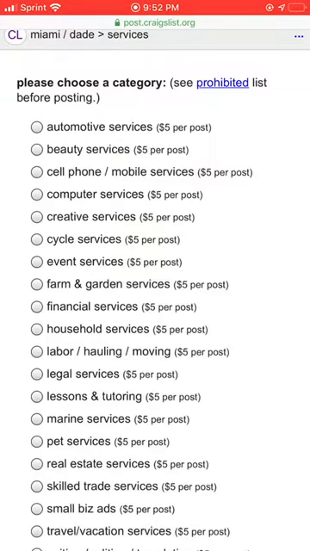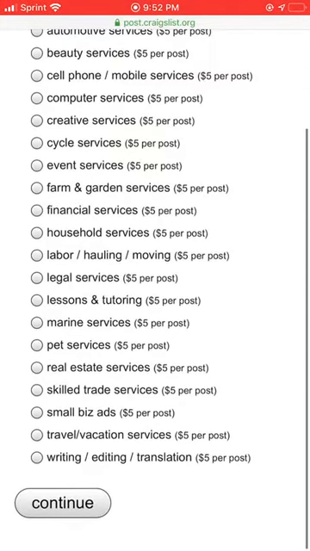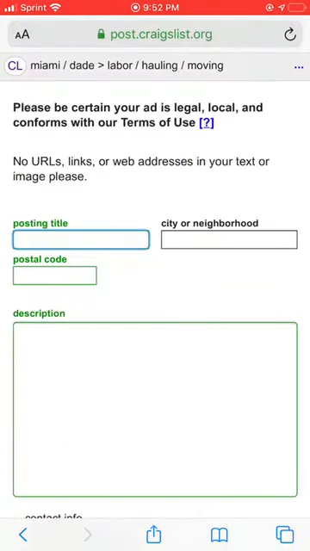So what you want to do from here, you scroll down. You can go to labor hauling moving, or you go to small biz ads. I recommend those two. I'm gonna just choose labor hauling moving for educational purposes. Now, when you come here, basically it says posting title, city or neighborhood, postal code, and description.